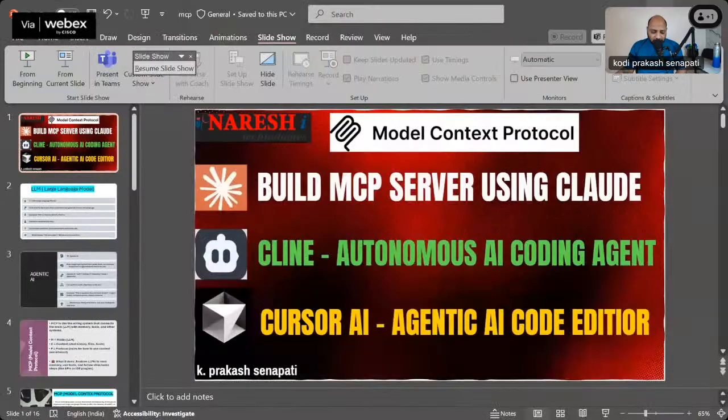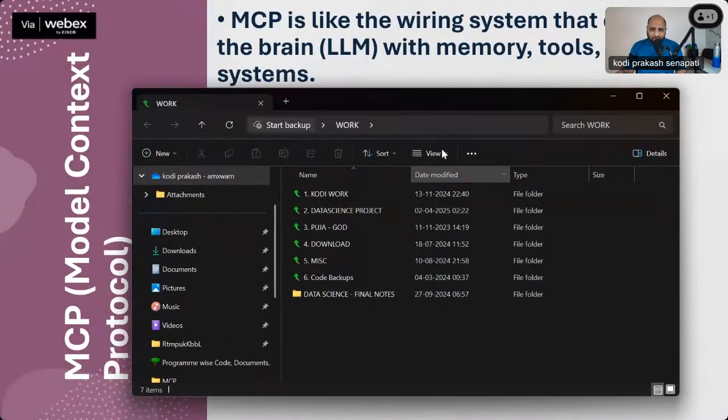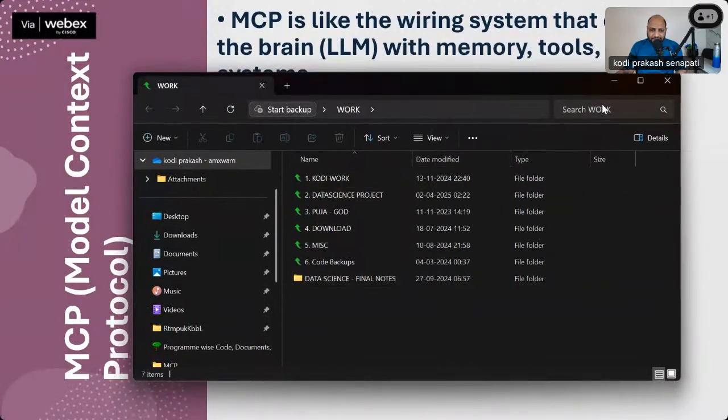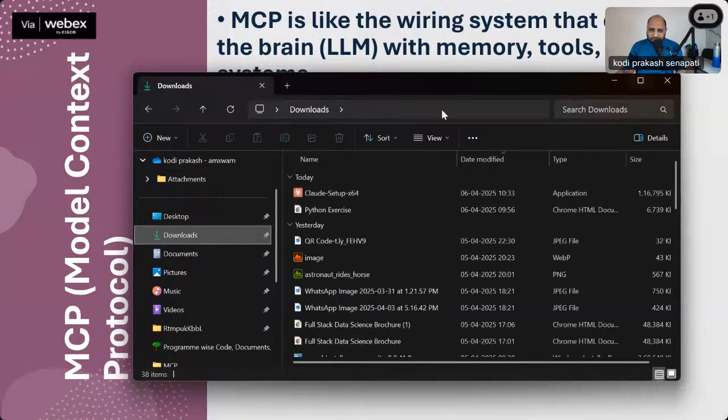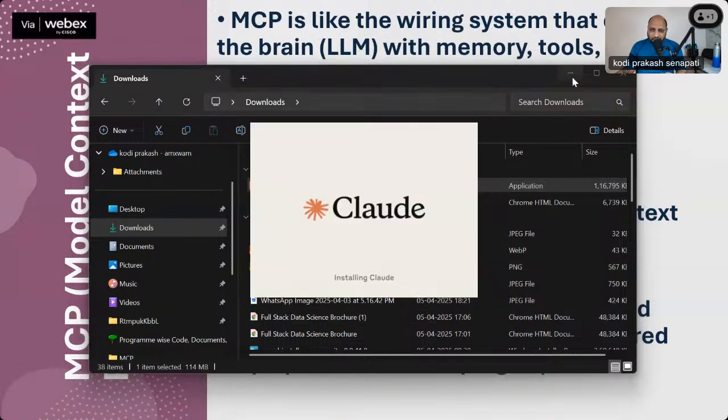Yes, it's done downloading. How many of you have downloaded? Just go to the downloads and please install. Do you see Claude Setup x64? Just double click on it and let me install this one.